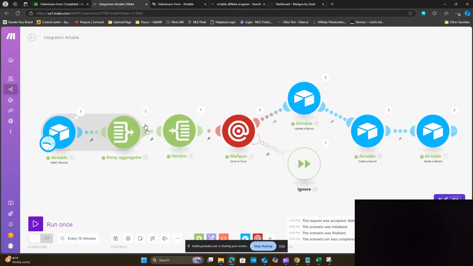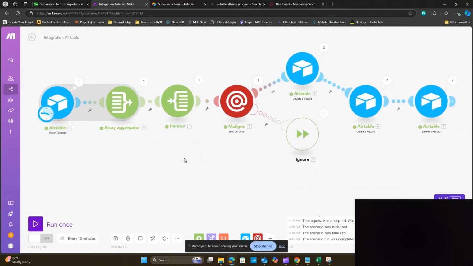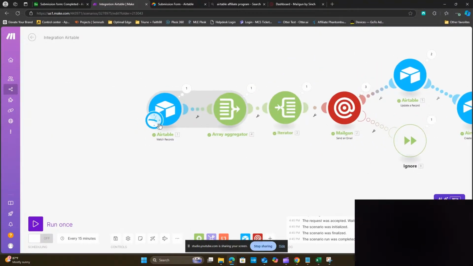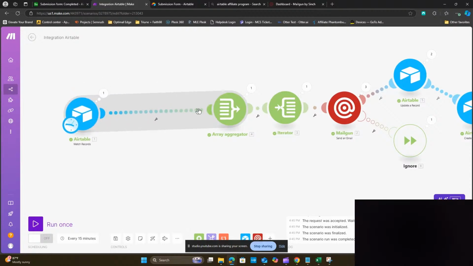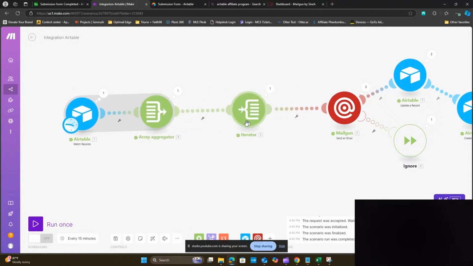Now, for everyone that did watch this whole video, I am going to show you something a little bit cooler, and that's how we can use ChatGPT in order to customize the emails. And what we'll do is stretch this out a little bit because we still need this array aggregator and iterator, and then we're going to unlink these 2.